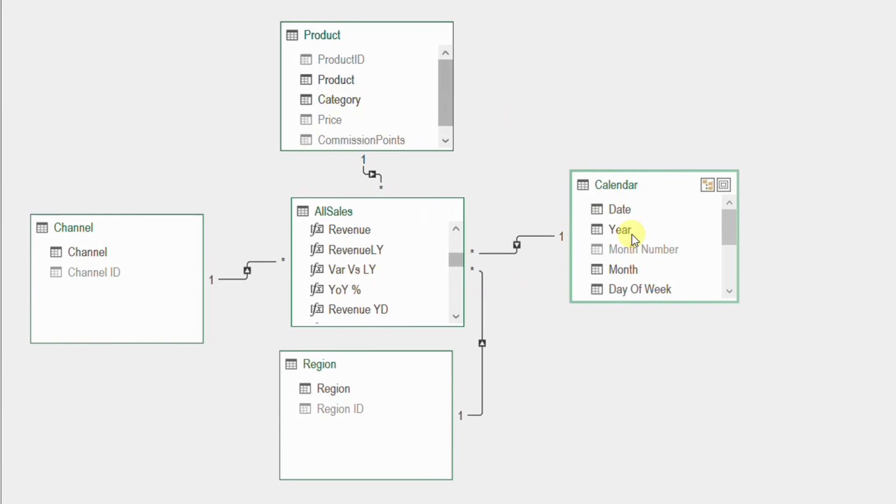Also, I have 4 dimension tables, one for the product. I use it to reference the product name, the category name, and also the price. I have 2 tables for the channel and region. I can just use them for the name of the channel and the name of the region. And I have a calendar table, which is basically required for all the classification of the dates, including year, month, and quarter, and so on and so forth.